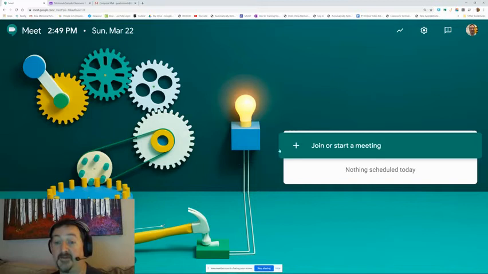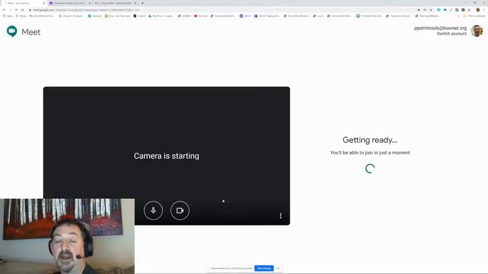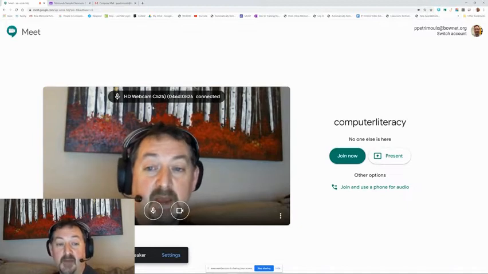This is super easy. All you're going to do is click this little plus button to join or start a meeting, and then give your meeting a nickname. The nickname is searchable by anybody in your organization, but don't spend too much time on it. I just say computer literacy, because when you close the meeting, that will be gone, and if you need to open a second meeting, you'll have to do it again. So computer literacy, hit continue, and then it's going to give me my preview.